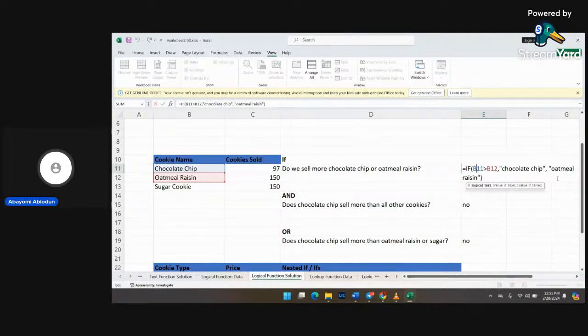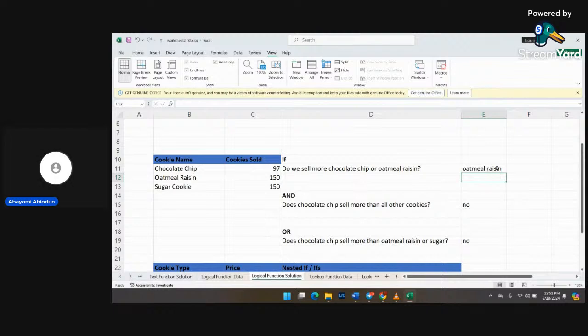So how will you write that condition? You write it by using IF, then put the condition, because we are trying to compare chocolate chips and oatmeal raisin. You locate where chocolate chips is, which is B11, and oatmeal raisin is B12. Then place the chocolate chips and also the oatmeal raisin, because we are trying to check the one that has the highest sales. If I press enter, we can see that oatmeal raisin actually has the highest sales.